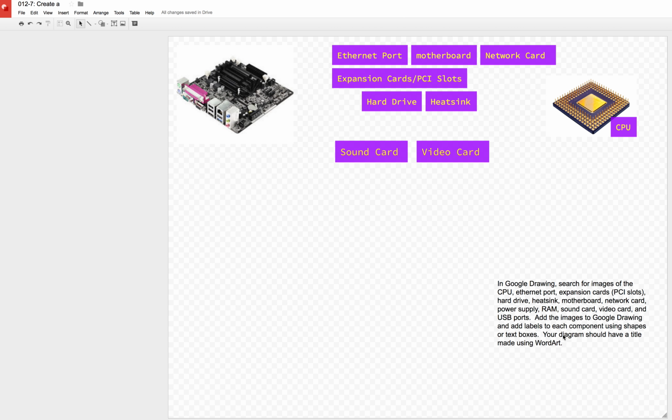So I'm going to go up to that insert menu again, because that's where I go when I want to insert new things. And I'm going to choose where it says WordArt. And it gives me a dialog box to type what I would like. Diagram of computer components. And then when I hit enter, it'll put it on my canvas.